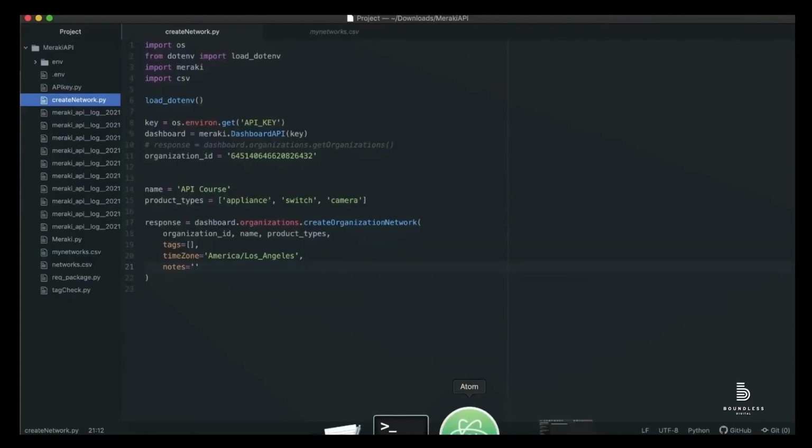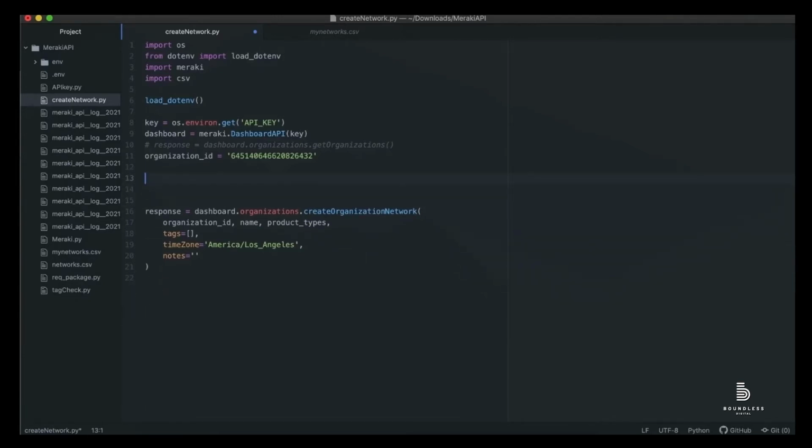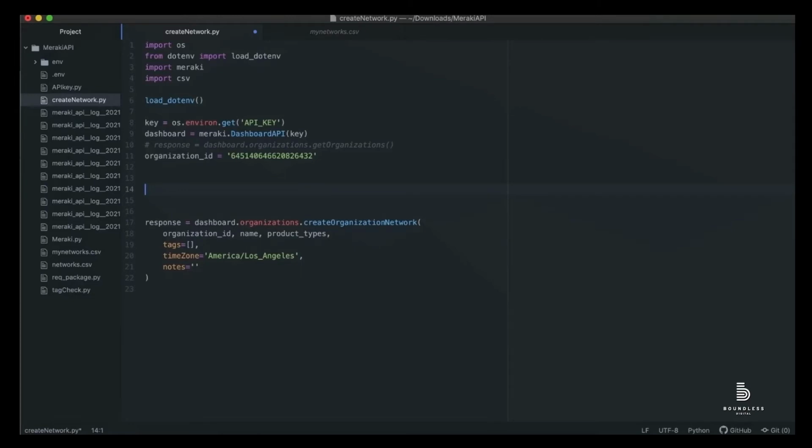for loops. So we already have this create network.py function that we've been working with. So let's just go ahead and work with this. It's already got our dashboard API key and everything in regards to our organization ID loaded up. So we're once again using the create organization network call, but instead we're going to put this call into a for loop this time. So let me just delete this stuff because this time we're going to be reading the information in from a CSV file.